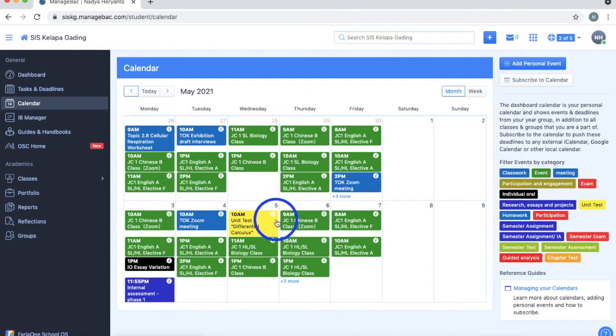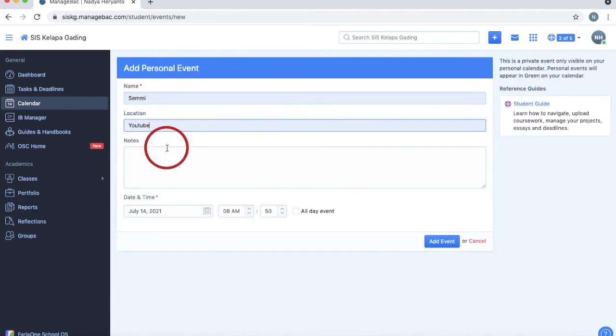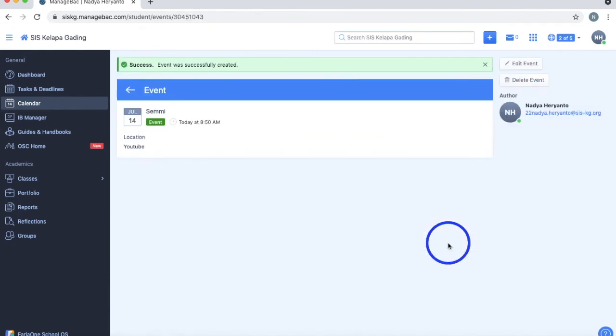All the events you see in your calendar are usually added by your teachers to a specific class. However, Managebac also lets us students add our own personal event in which only we can see it. By selecting this button, you can then fill in the name of the event, set a location, add notes, set the date and time, and tick the All Day Event box if you want the said event to last the whole day. Once you're done, click the Add Event blue button and ta-da! You've made your own personalized event that's added to your Managebac calendar.